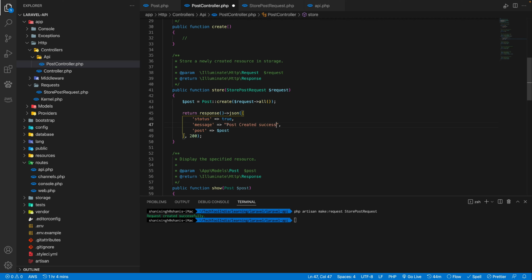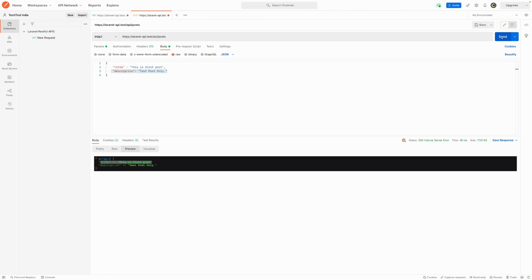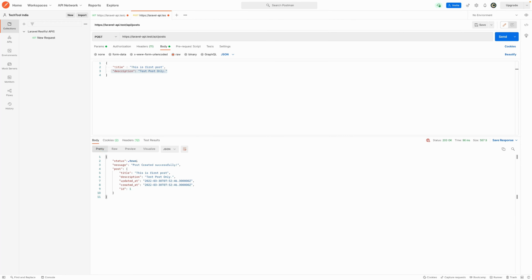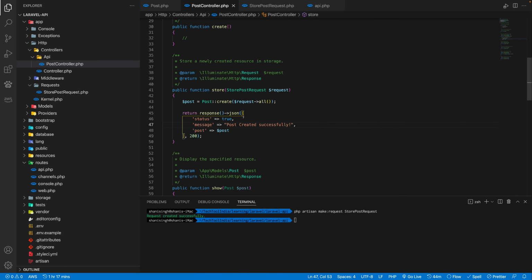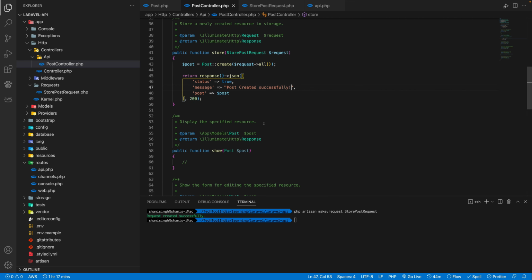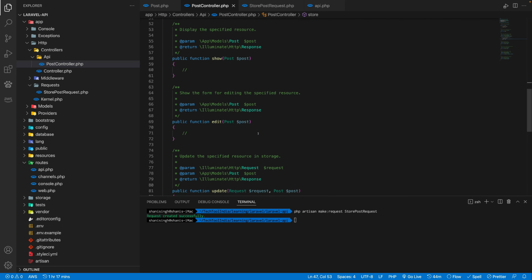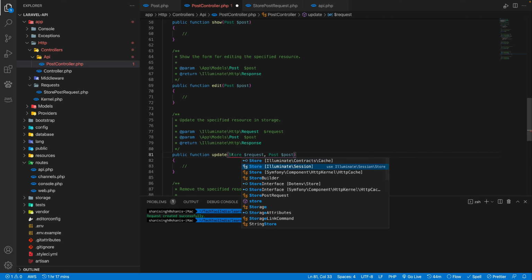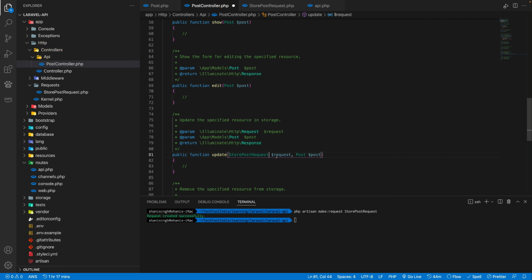Alright, let's go to our Postman. Now let's send this. You see, we got this status as true, post created successfully, and with all the post data. Alright, so we are getting this response. Let's go ahead and update our update function. So in update also we are going to use StorePostRequest as a store validation, and we are using this post.